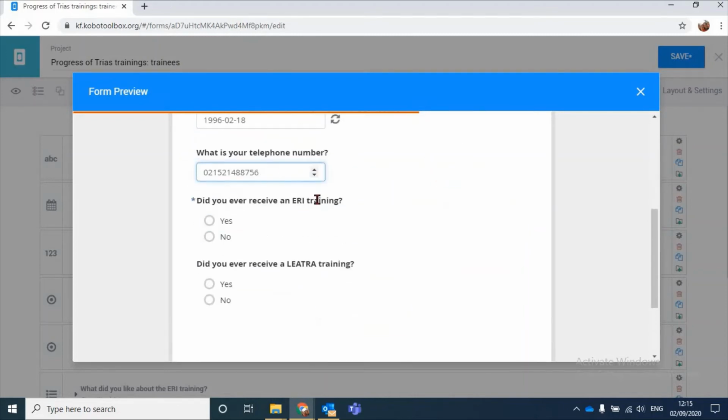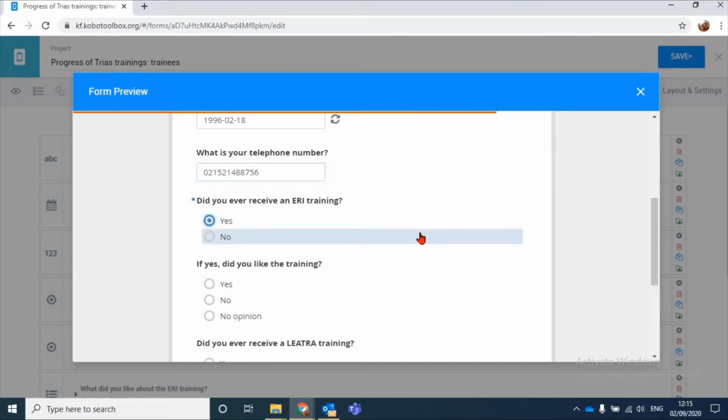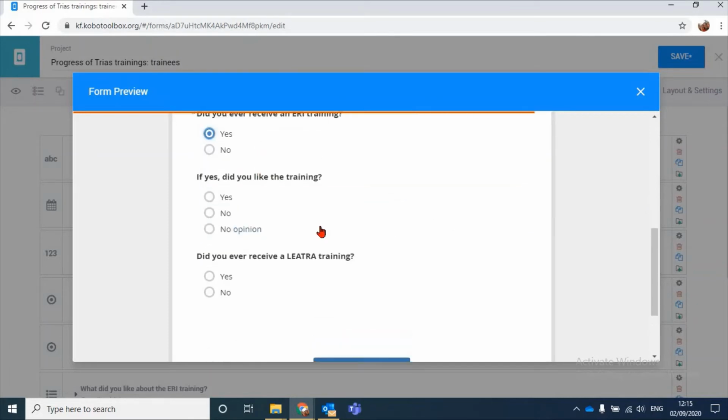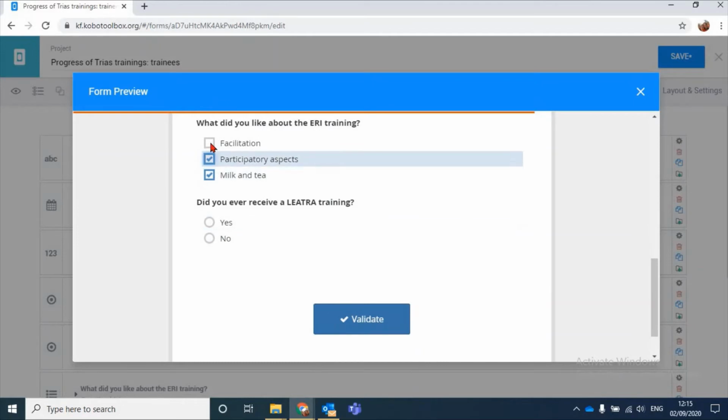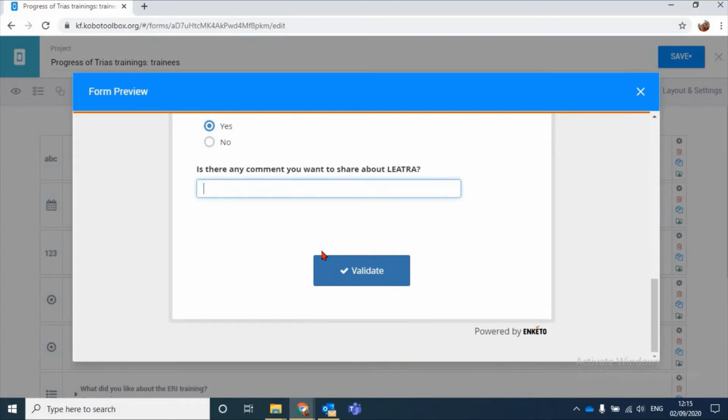Did you ever receive an ARI training? Yes. If yes, did you like the training? Yes. What did you like about the training? The mix and the participation aspects, but also the facilitation. Did you ever receive a Liatra training? Yes. Is there any comment? I think Liatra is very nice.